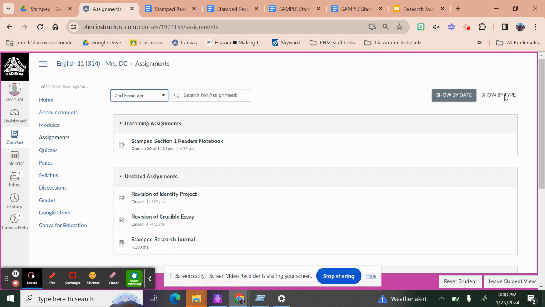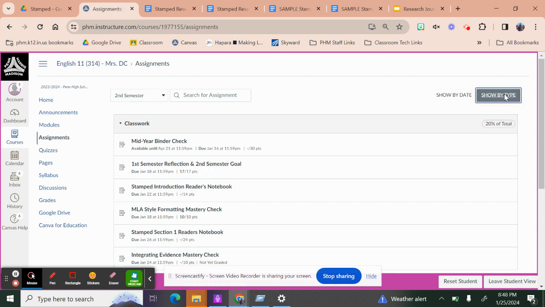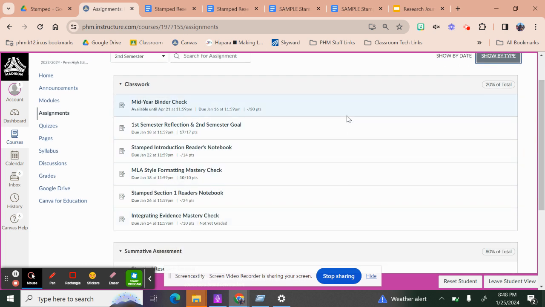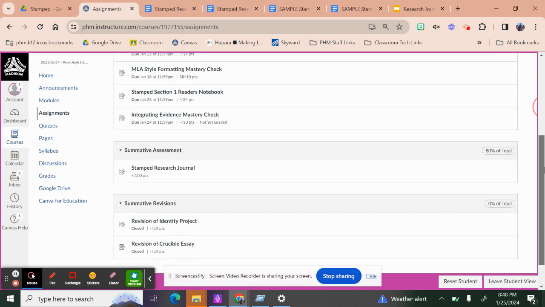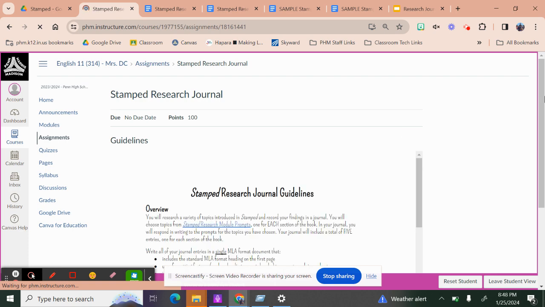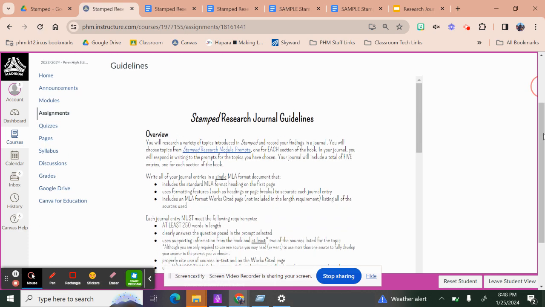And I like to also click the show by type option, because that will sort the things into classwork and summative assessments, so I can very easily see which assignments are most important. Also, this is a summative assessment, so it's really handy to be able to get to that and access that very quickly. There are a lot fewer summative assignments to search through. In fact, there's only one right now.